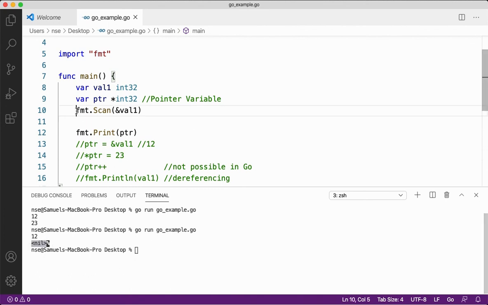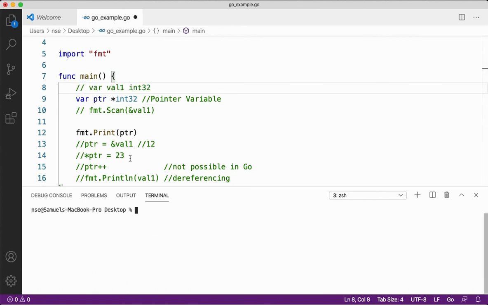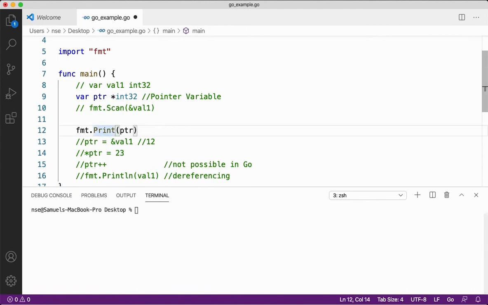Let me comment this out, it's not required for me. Let me take the pointer alone. I'll clear the screen. Let me try to print the default value of the pointer. You can see it clearly here. It is nil. So the default value of a pointer is nil.